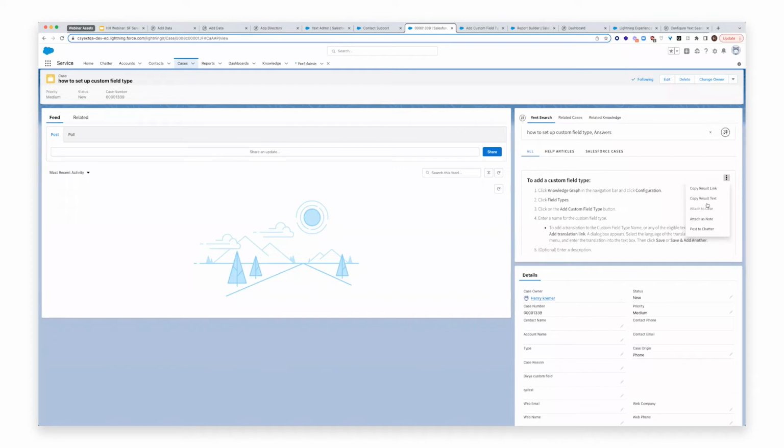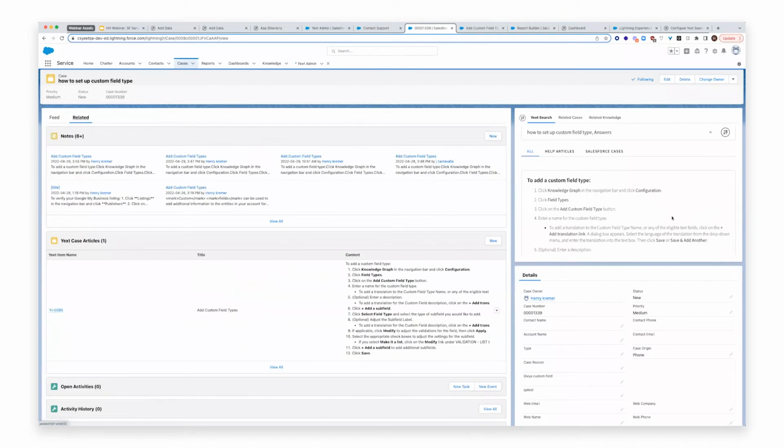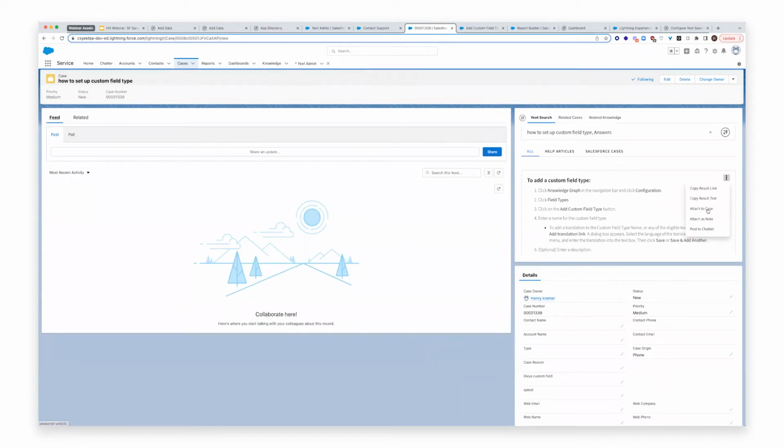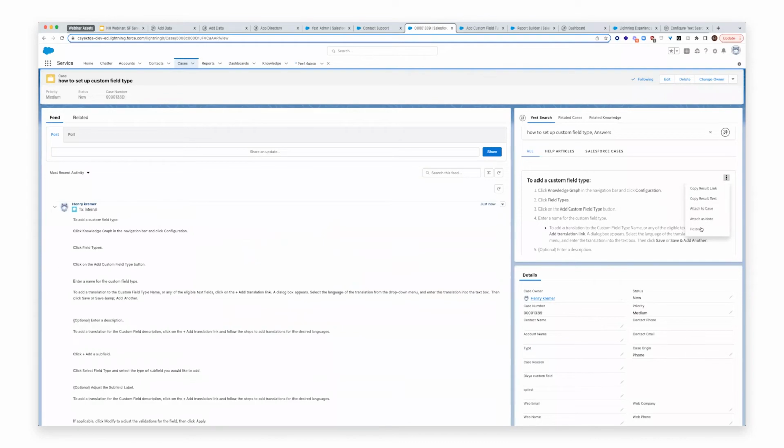You can also attach the result to case. So if I click, just to make it visual, if you click attach to case, you can see now we've got a new Yext case article with the result attached. You can attach it as a note. So one more note is going to display here. Or you can actually post the result, post the direct answer to Chatter. So other people in this case can view what's going on.